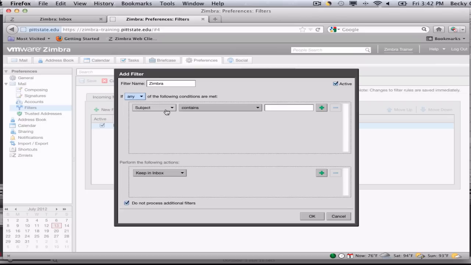If subject is chosen as the first condition, a term will need to be typed in the box along with choosing whether the subject line needs to contain the term, must match it exactly, or any one of the choices from that drop-down menu. Each condition will have varying criteria that need to be set.